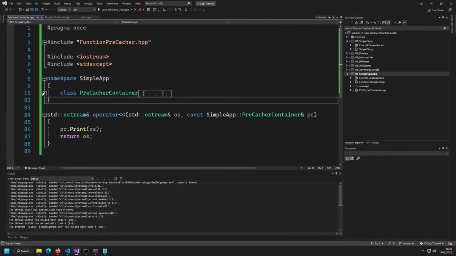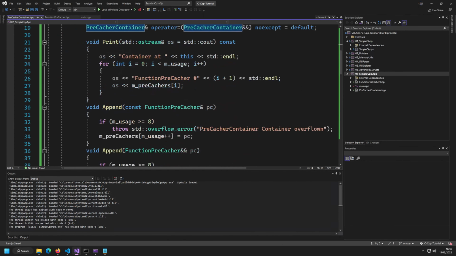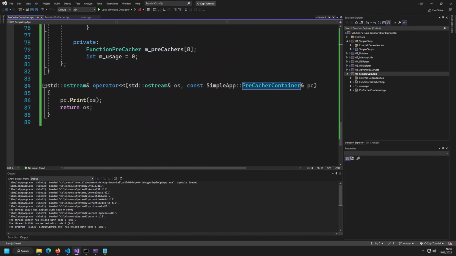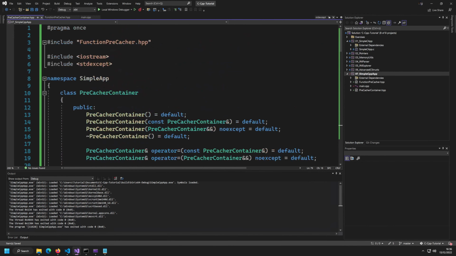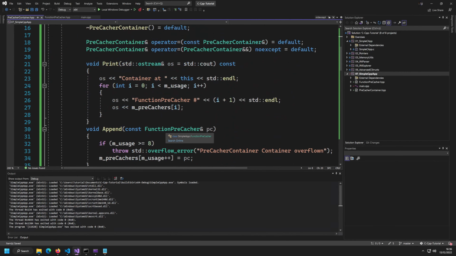Now note that the precache container does not require the specification for the function precacher, because by default you are always in the current namespace. Because this class is stored inside of simple app, it has access to the, how did I call this, function precacher.